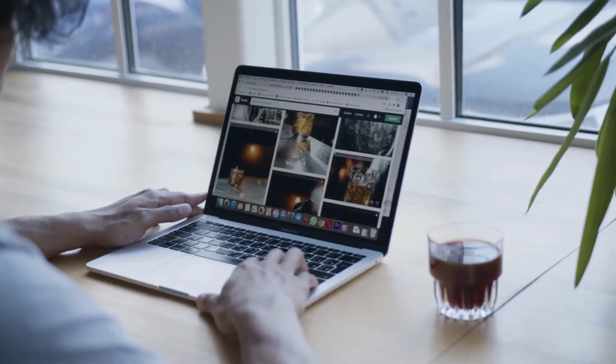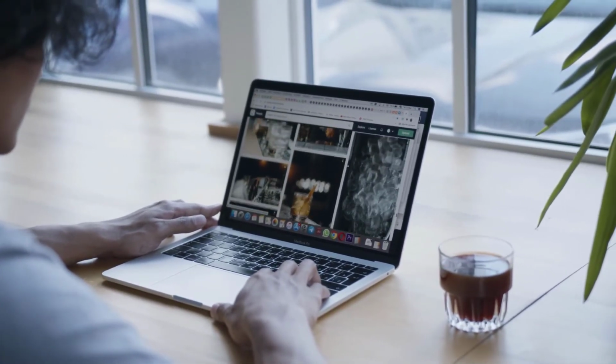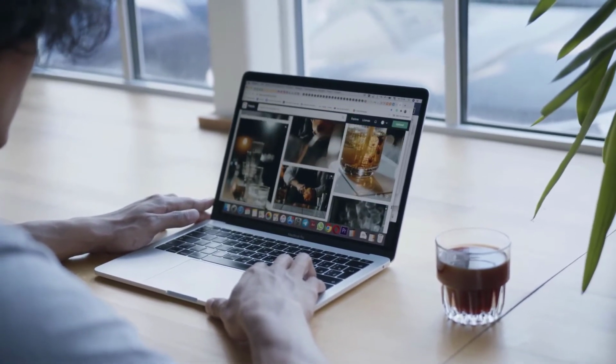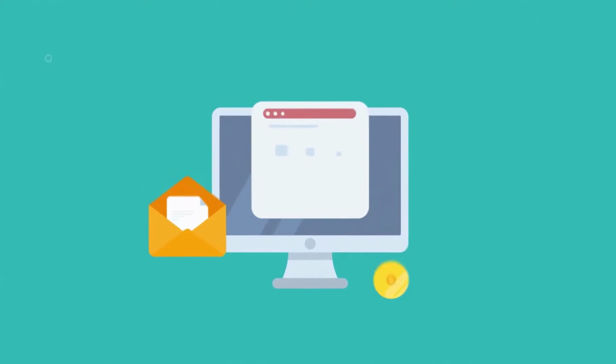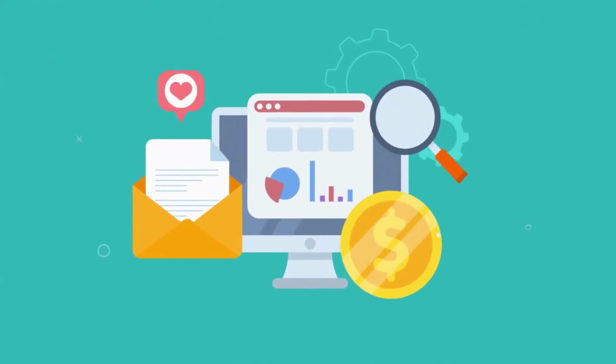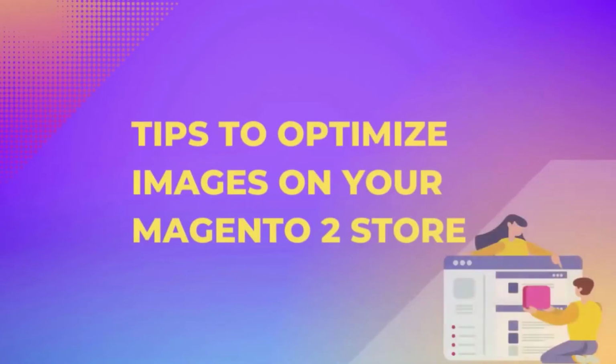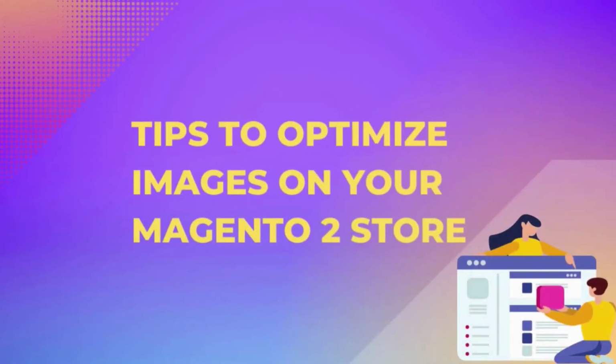Uploading images to your website without optimization can cause a lot of disadvantages for your online store, such as reduced page load speed and reduced website traffic. That's why you need to optimize the images on your Magento 2 store to ensure a smooth website experience. In this video, we'll share some tips that will help you optimize the images in your Magento 2 store.